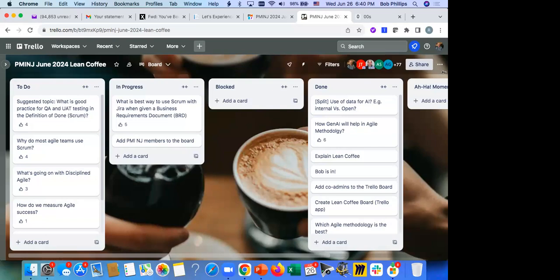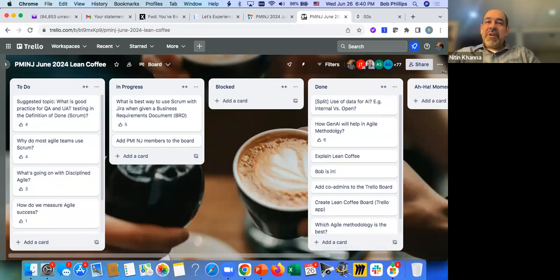So question, can GenAI help you to convert a BRD into stories and epics and things like that? Does anyone have any experience on that? Maybe generative AI can help us there. Yeah, that's what I was thinking, if anyone had any experience doing that. Okay, that's a great question.